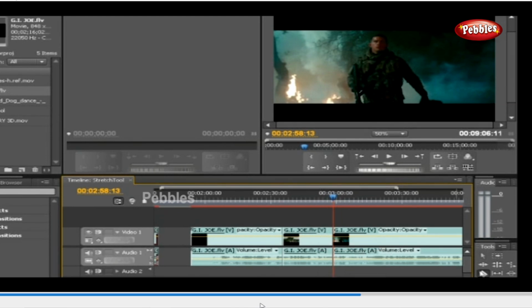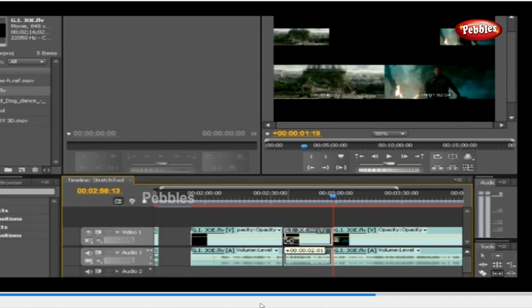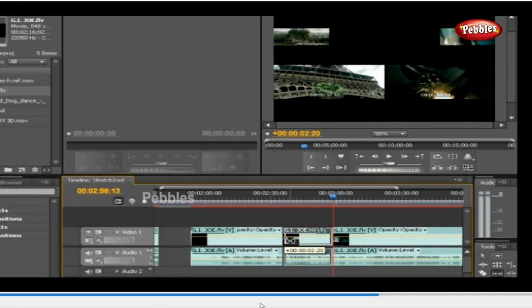Now, go to the Toolbox and select the Slip tool, or just hit the letter Y on the keyboard. Click and drag. As you start dragging, you will get four different previews in the Program Monitor. The top two previews are the start and end of the scene between the slits, that is, the in and out points, which we just put on the clip.